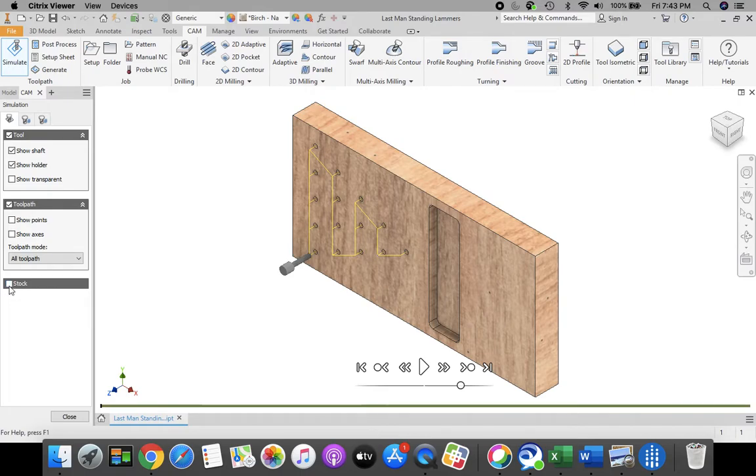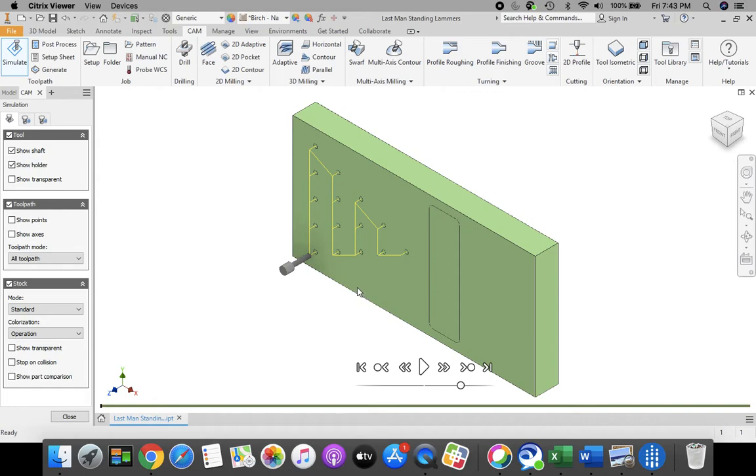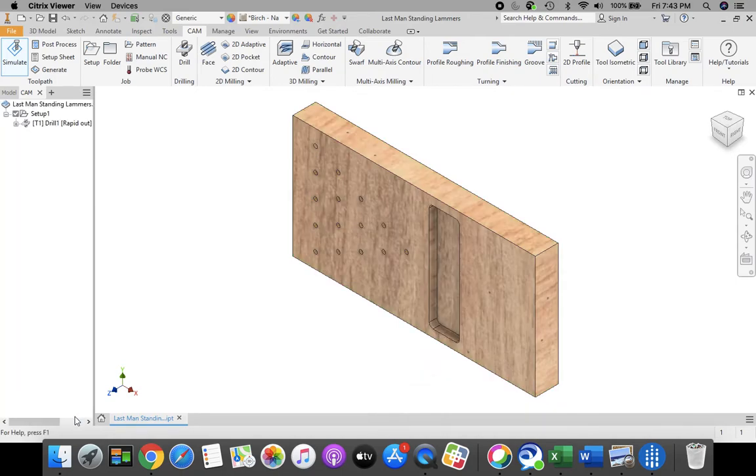We can check the stock option here. That turns our block green, and then we're going to click play, and it's going to show us what we just got done doing and programming our toolpaths for drilling. Click close. After our drilling operation is done, we now need to pocket out this area here where we're going to store the pegs when they're not in use.